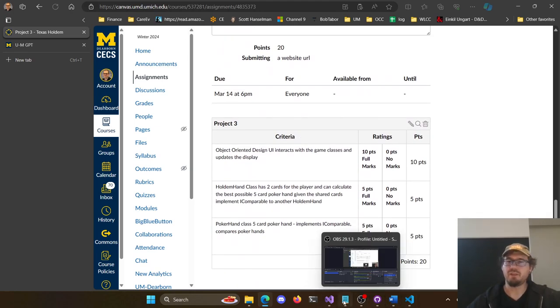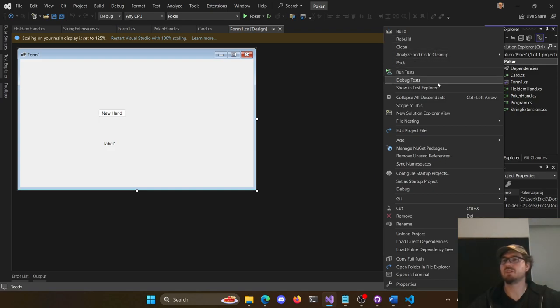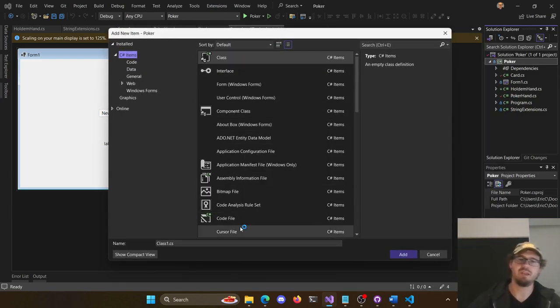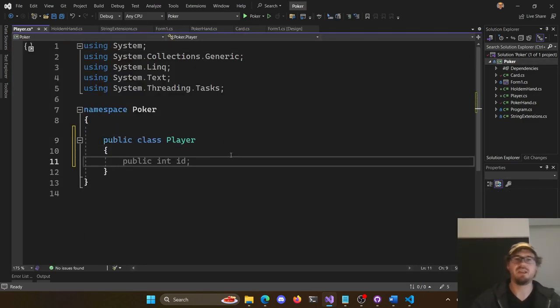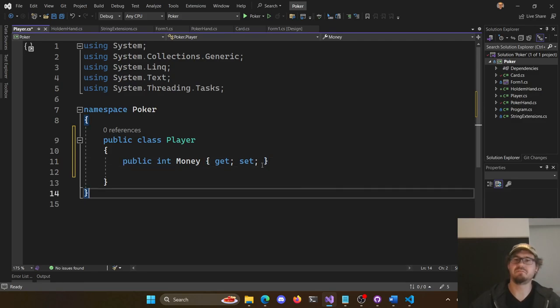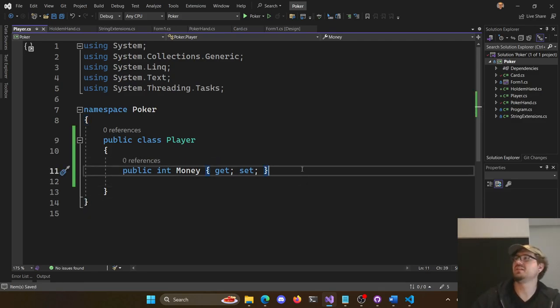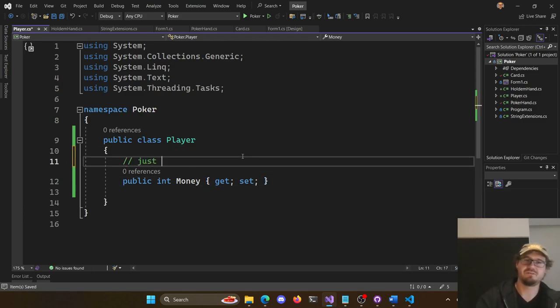So we probably will have a player class that will track how much money they have, because we were supposed to have so much money here. So we might have a public class for Player. And they might have a public int for, I don't know, money? Sure. Maybe not make this a get and set property. It's probably fine. Again, just letting someone tell you how much money they have is probably bad in the real world. This is just a game here, just for fun. Players can give themselves infinite money.